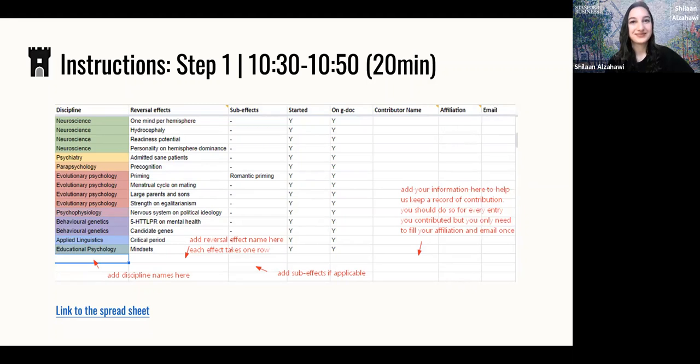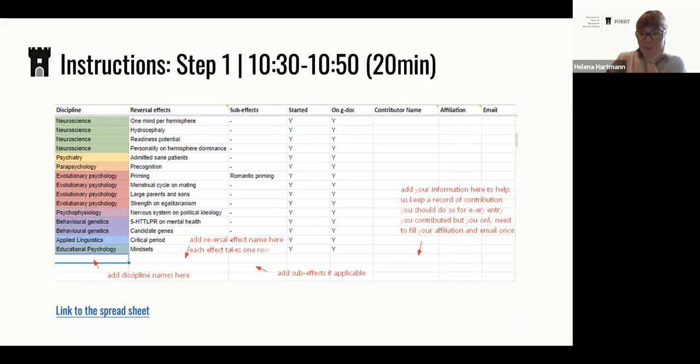We have another question in the chat. Could I comment on the registered items? If by registered items, you mean the items that are already in the spreadsheet, for sure. If there's something missing, then it's amazing if you can complete the information. The first step will be mainly to come up with new terms and new effects that are not there yet. But if you have additional information on the existing effects, of course, you can add that as well.